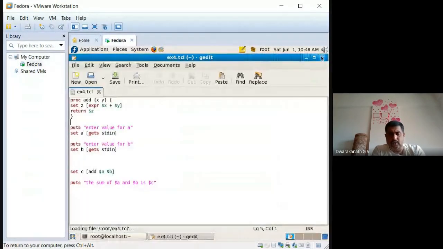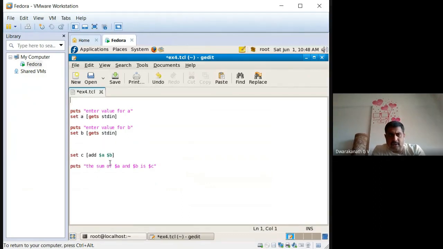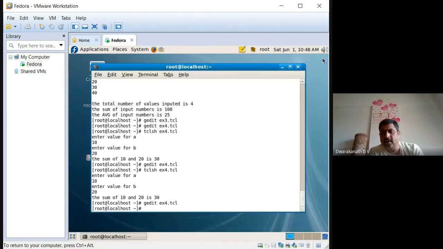But usually students make a mistake. If you define a procedure after calling, then it will give you an error. Why will it give you the error? The interpreter doesn't know what this add is. So it will tell you add is an unknown command, so it can't execute. The interpreter always does line by line execution. So when it comes to add, we have not yet defined any function by that name.